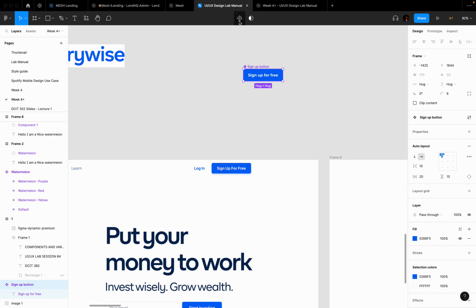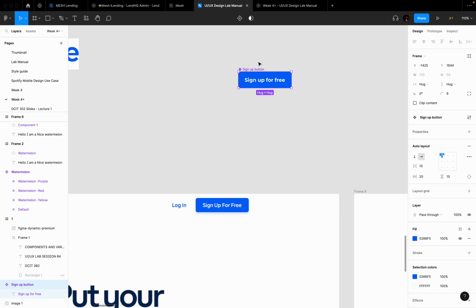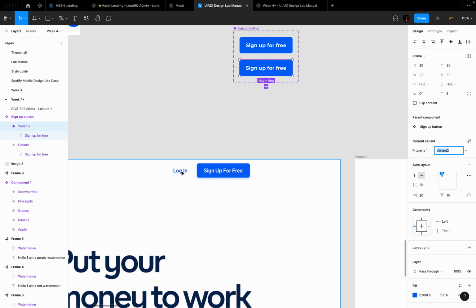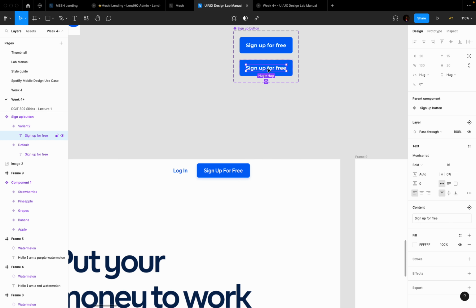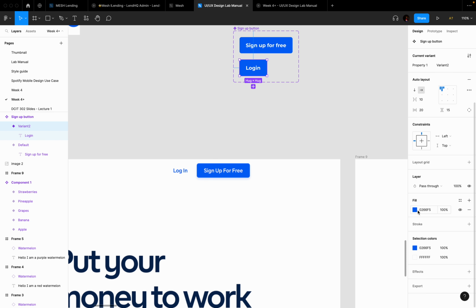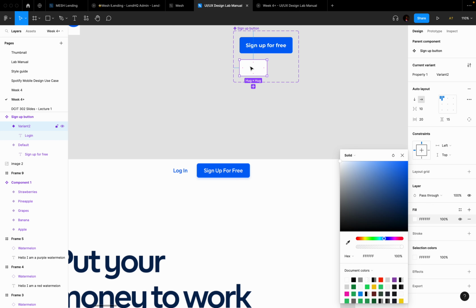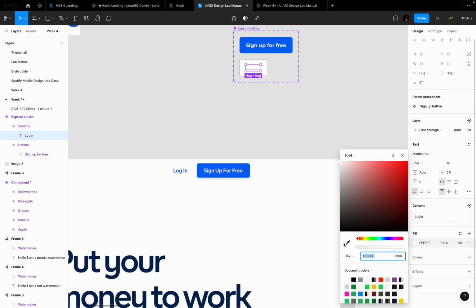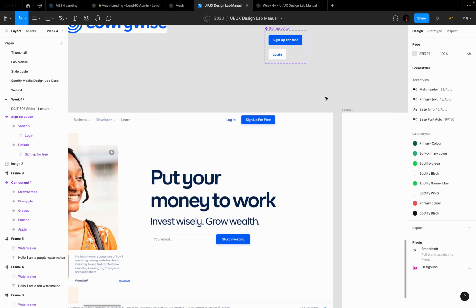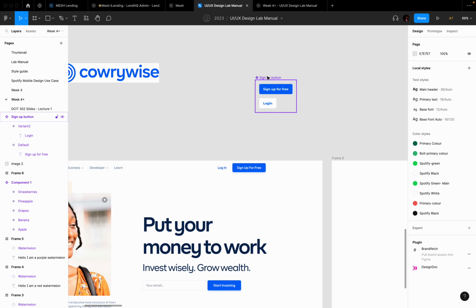Like I taught you guys with the fruits, we are going to create a component. So we create a component, and you can see our component has been created. We now create a variant. Now we can see we have a login button. For our login, the background is white, and then our text is blue. And then we can have probably start investing.